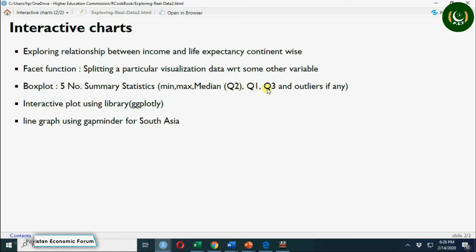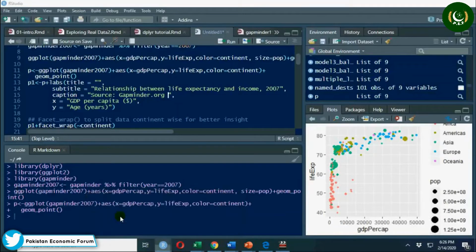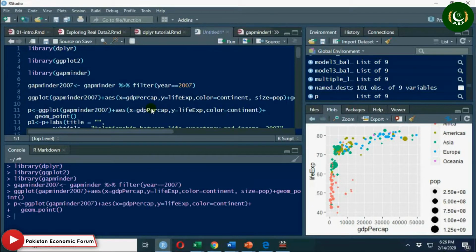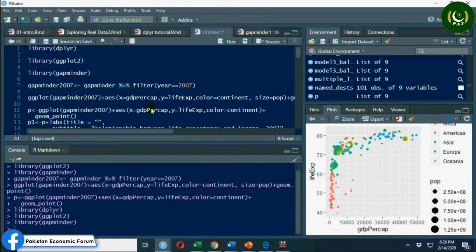We can use ggplotly for interactive plots and line charts. I may discuss that in the next video. So let's go to R, and we have discussed these things, so I'll move quickly. library(dplyr), library(ggplot2), library(gapminder). This is what we have been discussing in our previous videos.